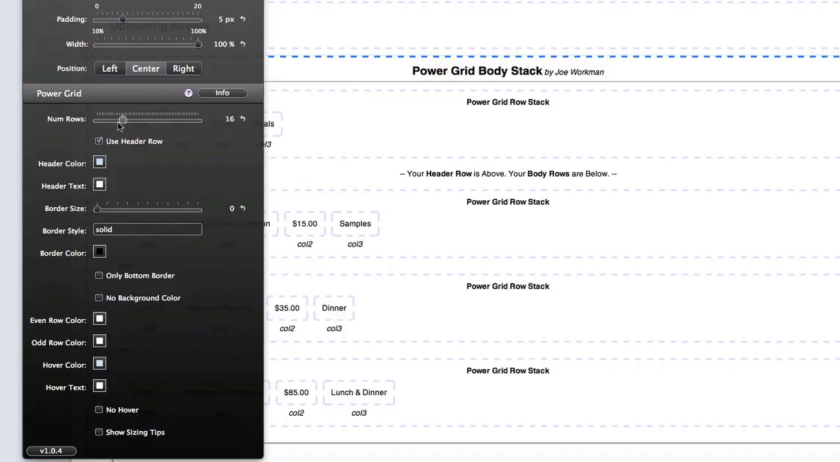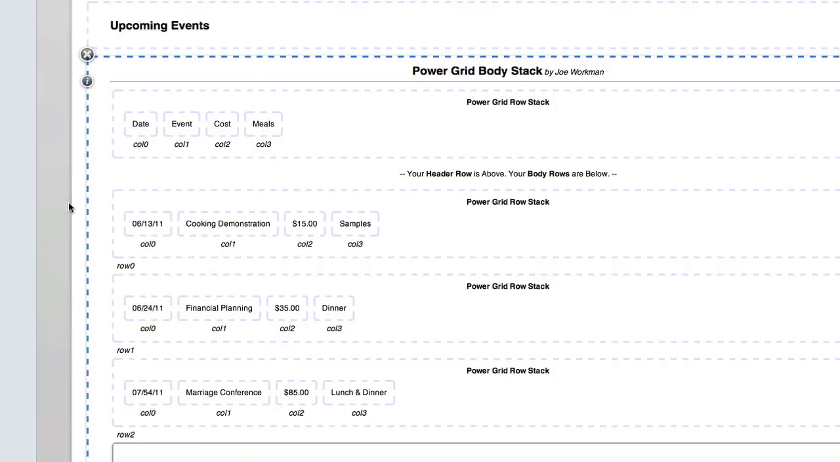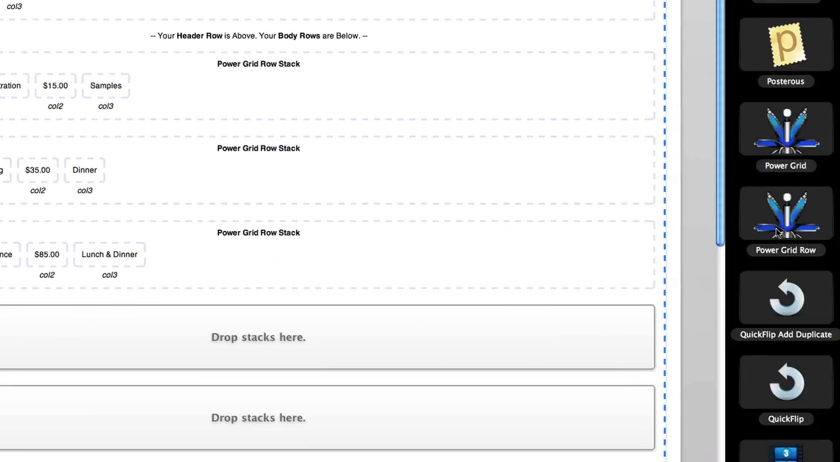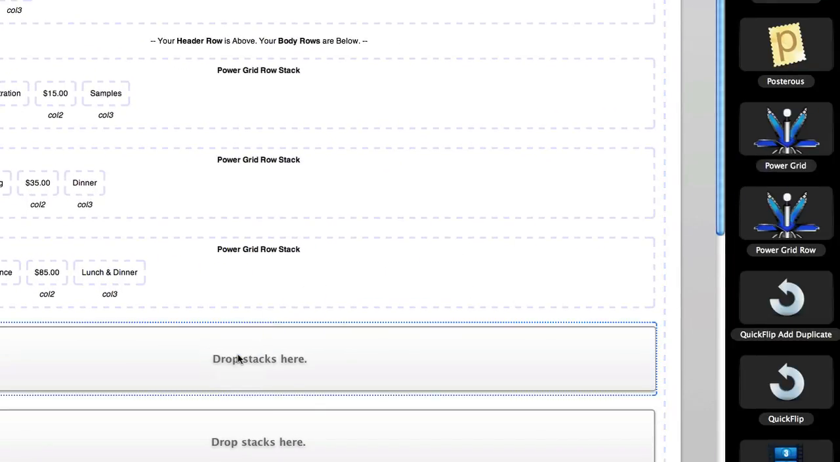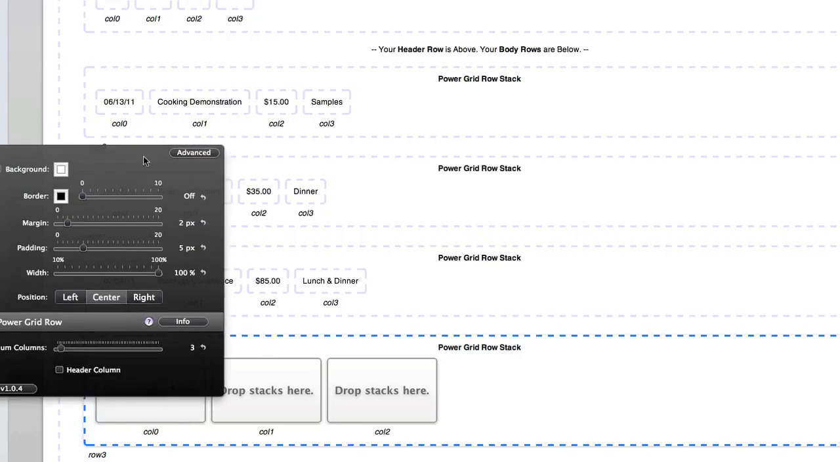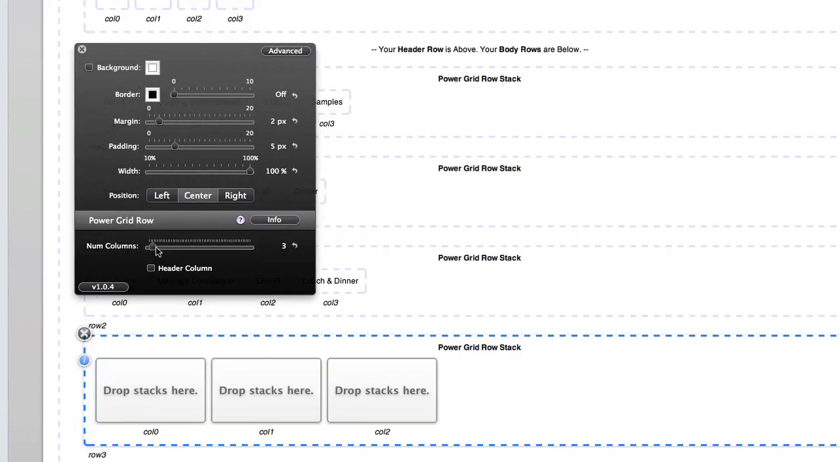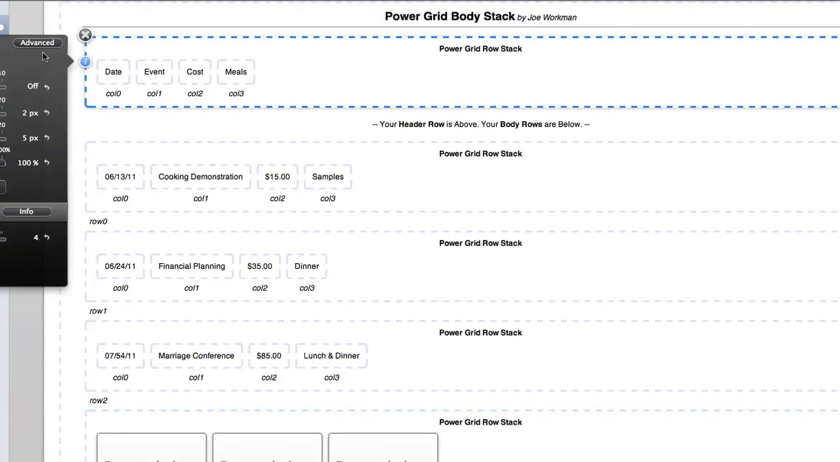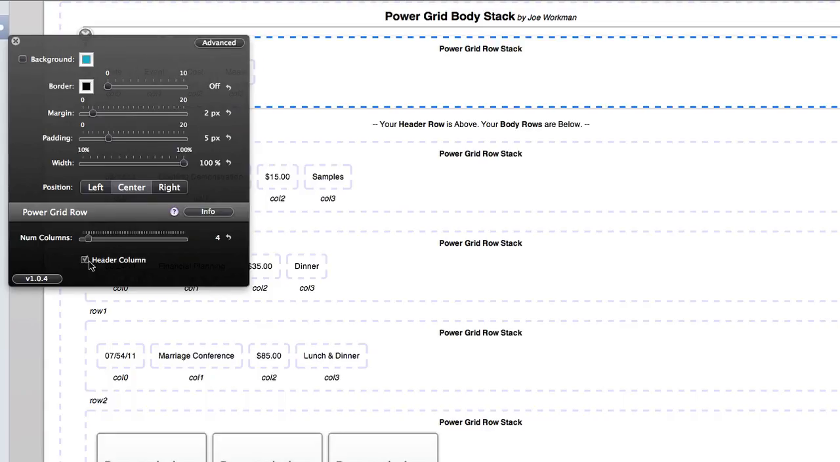If I go back down just a bit, we'll take a look here, and if I scroll down, you'll see the open slots for more row stacks. You would simply grab your row stack and drop it into the space and then customize the rows. While we're looking at the row stack, let's look real quick at the inspector HUD for it. It's very basic and simple. Two options. One is the number of columns for the stack, and then whether or not it is a header column. My header column stack is located above right here in this space, and if I were to click into the inspector HUD for that stack, you would find that header column is selected, and I've got the number of columns set to 4.